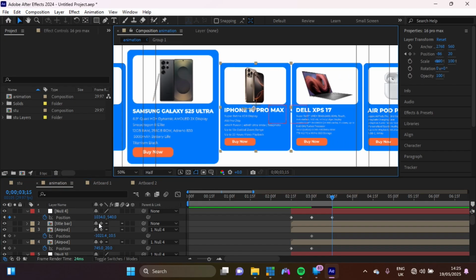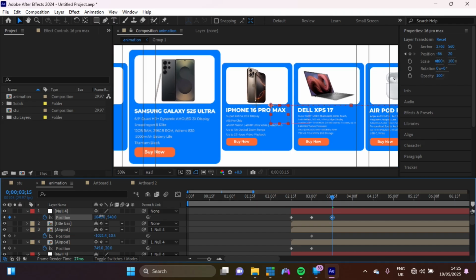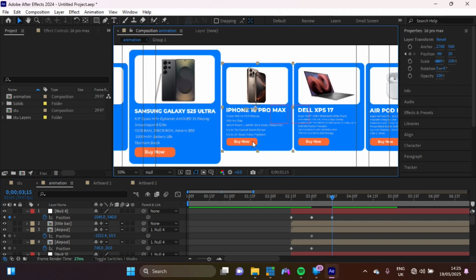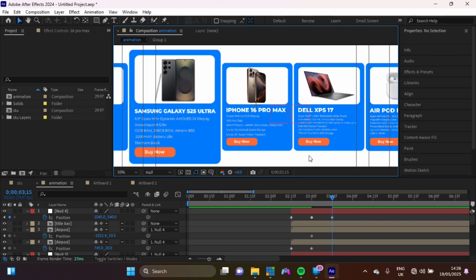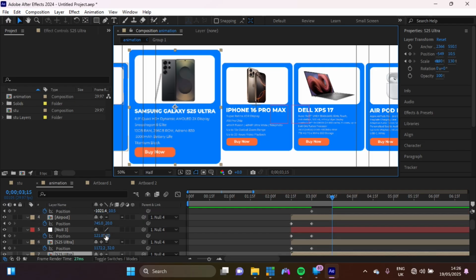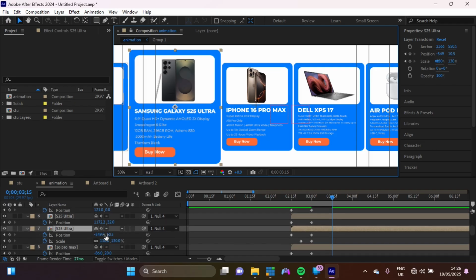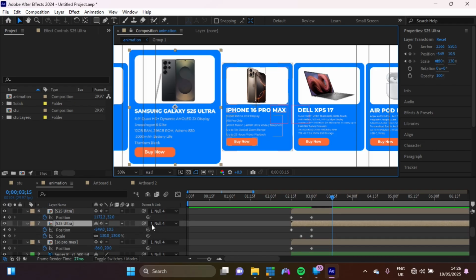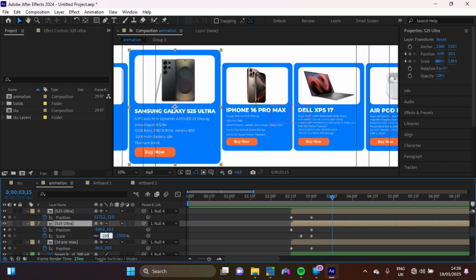Let's see, move back a little bit. Try that again. Okay, this looks good. So next I'm going to do the S25 Ultra, which has to reduce in size. So I'm going back to my S25 Ultra here, and I'm going to take the scale down to 100.